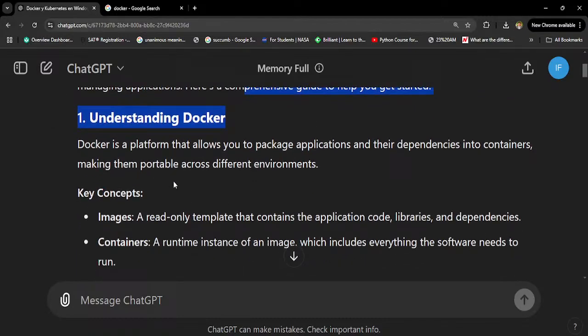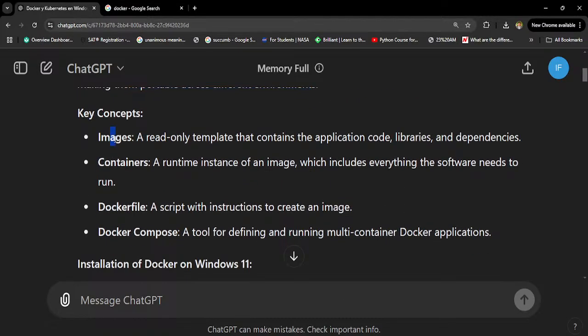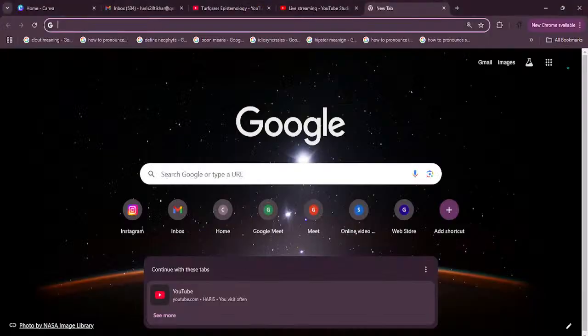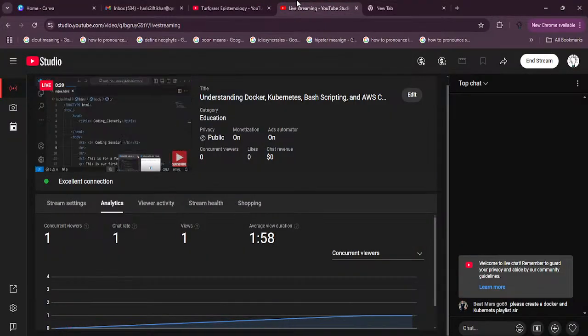Now, what is Docker? I already told you. It's a platform that allows you to package applications and their dependencies into containers, making them portable across different environments. This is a platform as a service. Remember that. The key concepts include images, containers, Dockerfile, and Docker Compose. So what is images? If you look at it, and I'm just making sure that my live stream is working.